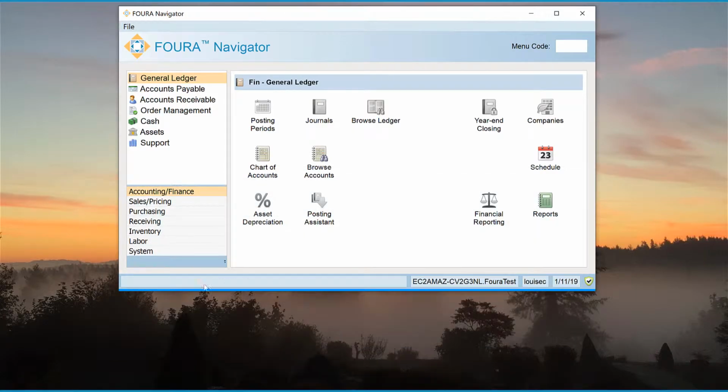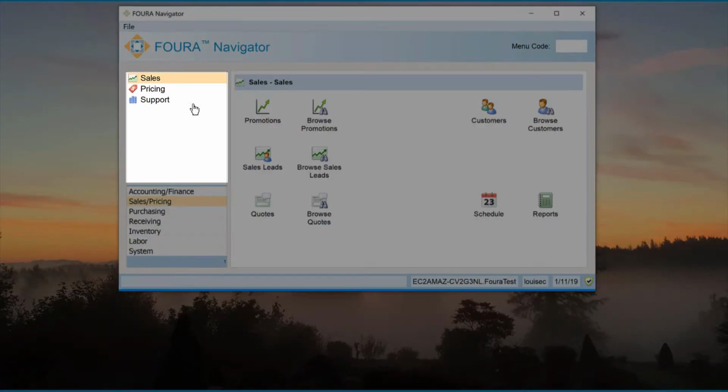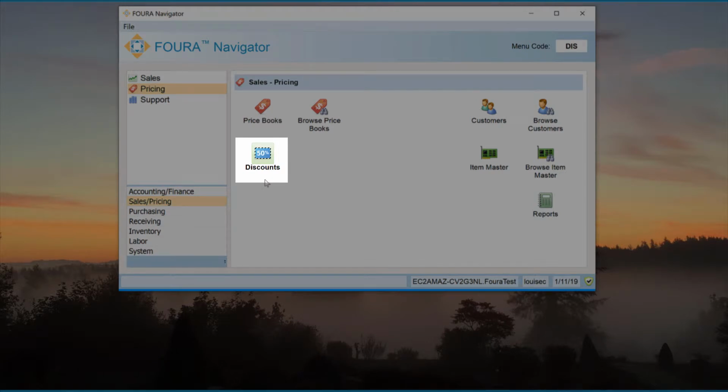So let's get started. There are two ways to access discounts in FOURA. The first way to access discounts is through the Sales and Pricing menu, then go to the Pricing submenu, where you can select the Discounts menu icon. It can also be accessed by typing DIS in the menu code entry area in the FOURA Navigator.